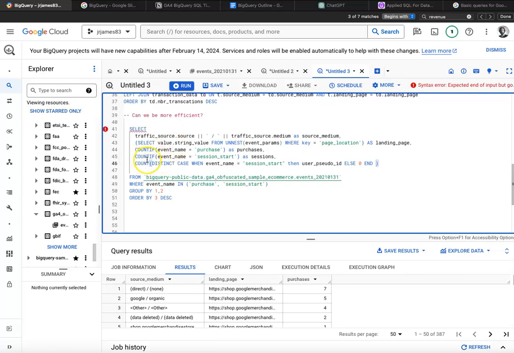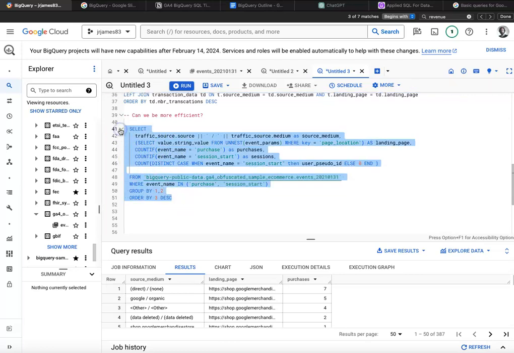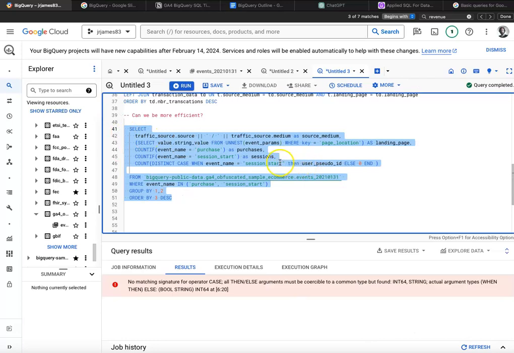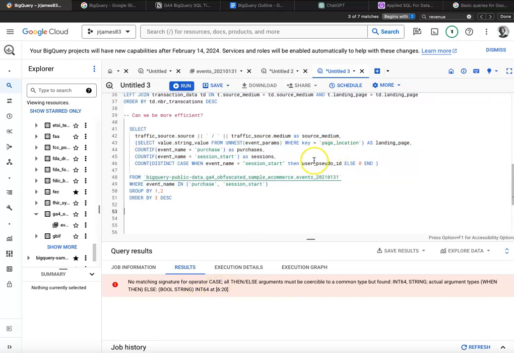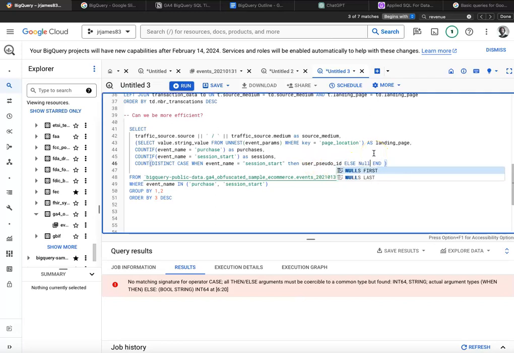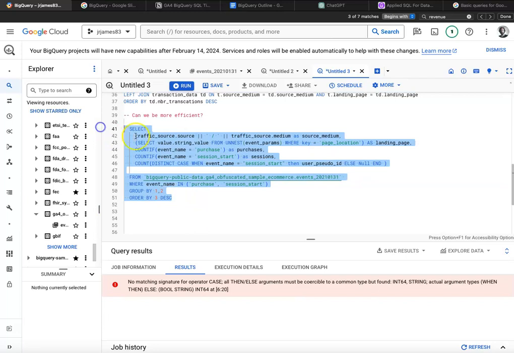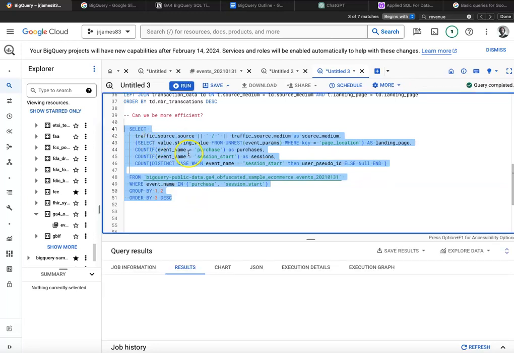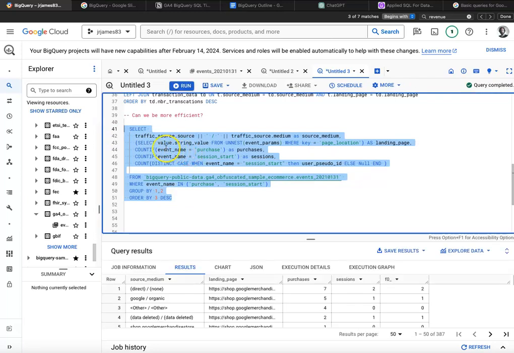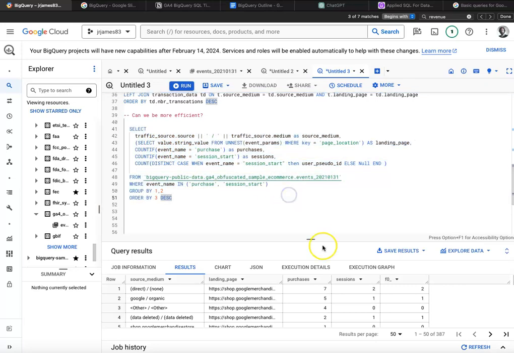That's not going to like that. Well, maybe it will. I still have code above that's triggering. So, no matching signature for case, must be coercible. So, okay, the user pseudo ID, else, maybe I'll just put null. I think it was mad that I was passing in a 0, but the user pseudo ID is a string. So it wasn't happy with that.